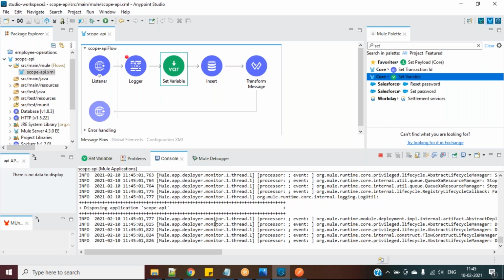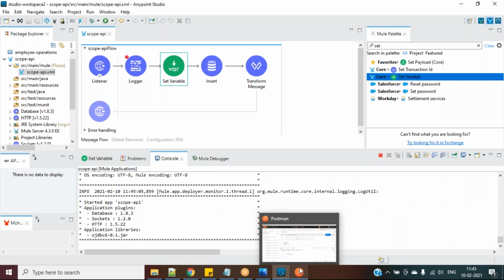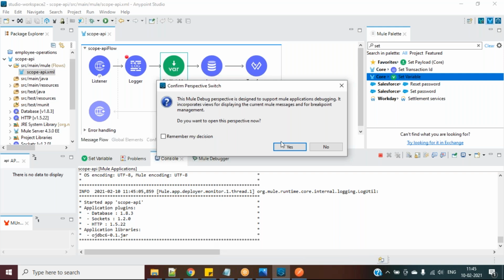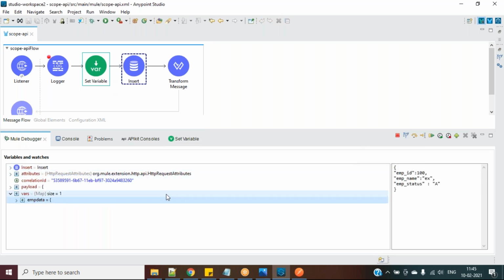Let it run. Okay, let me hit it again. Next, we are getting attributes and payloads. And after the variable, the set variable will not change our payload. It will not change our attributes, but it will just create a variable, whatever we are creating, EMP data. So here we can have all our payload.